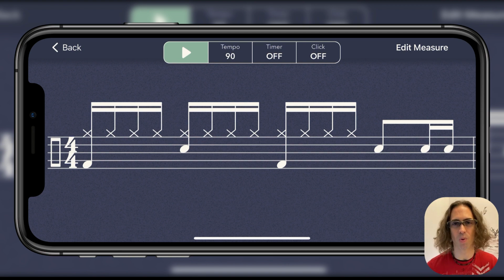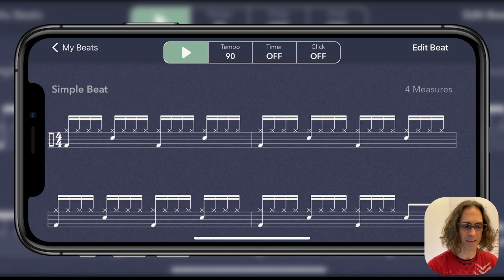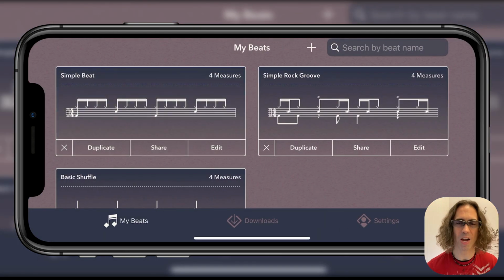This was just a simple way to show you how to create one of your first beats in BeatNote. I hope you enjoyed it.